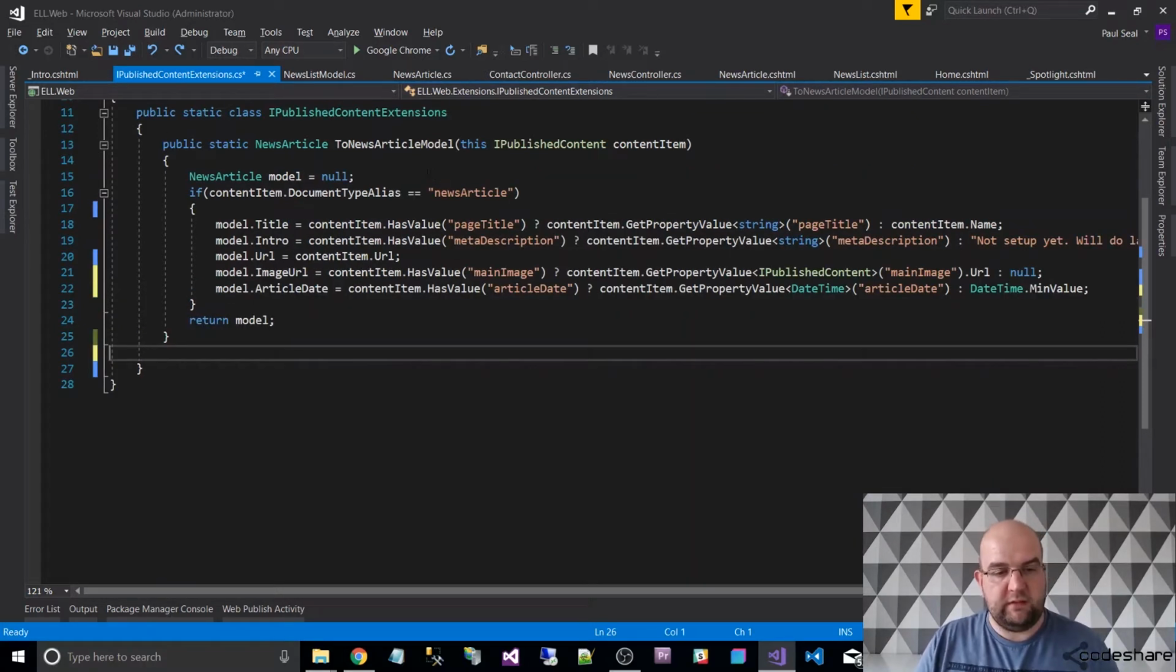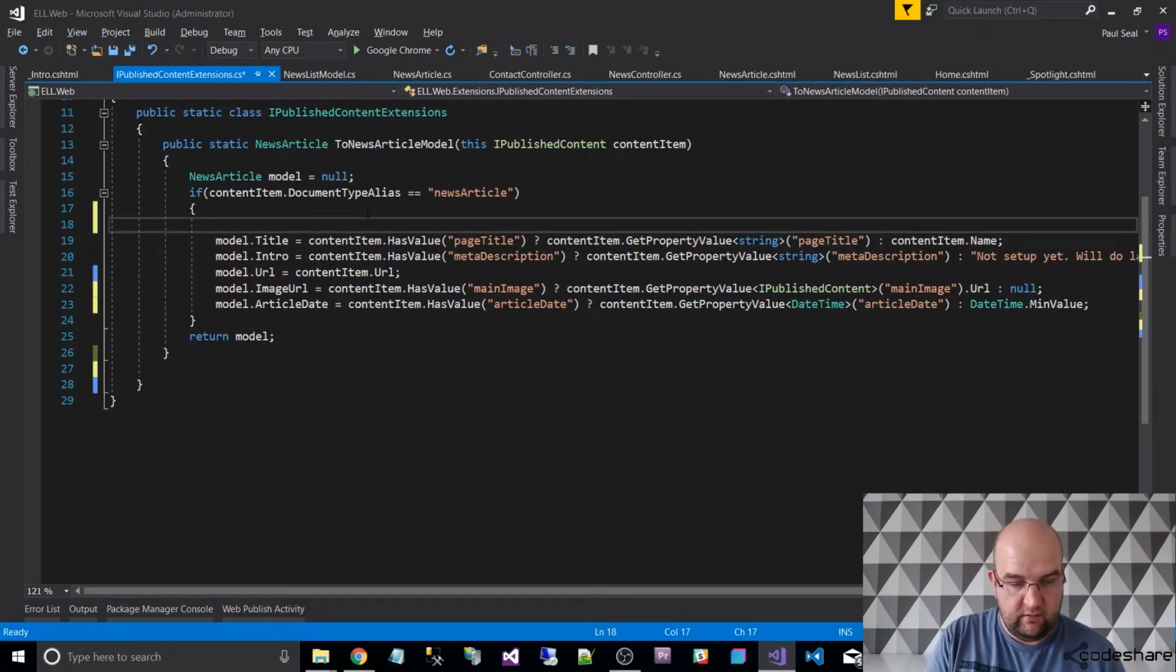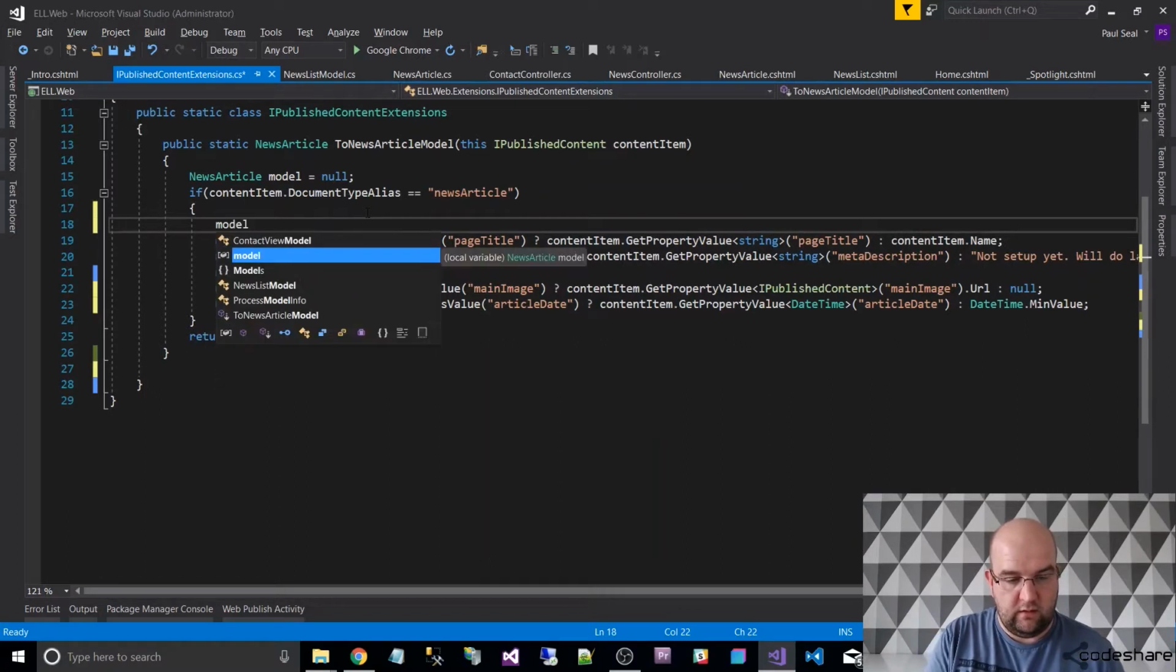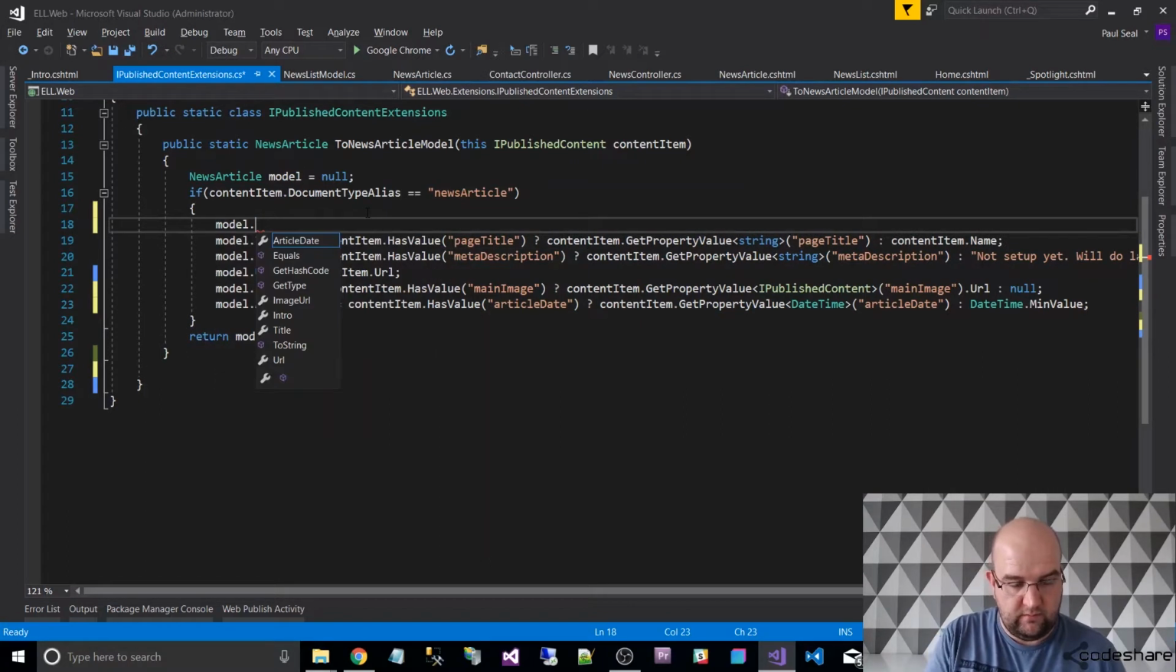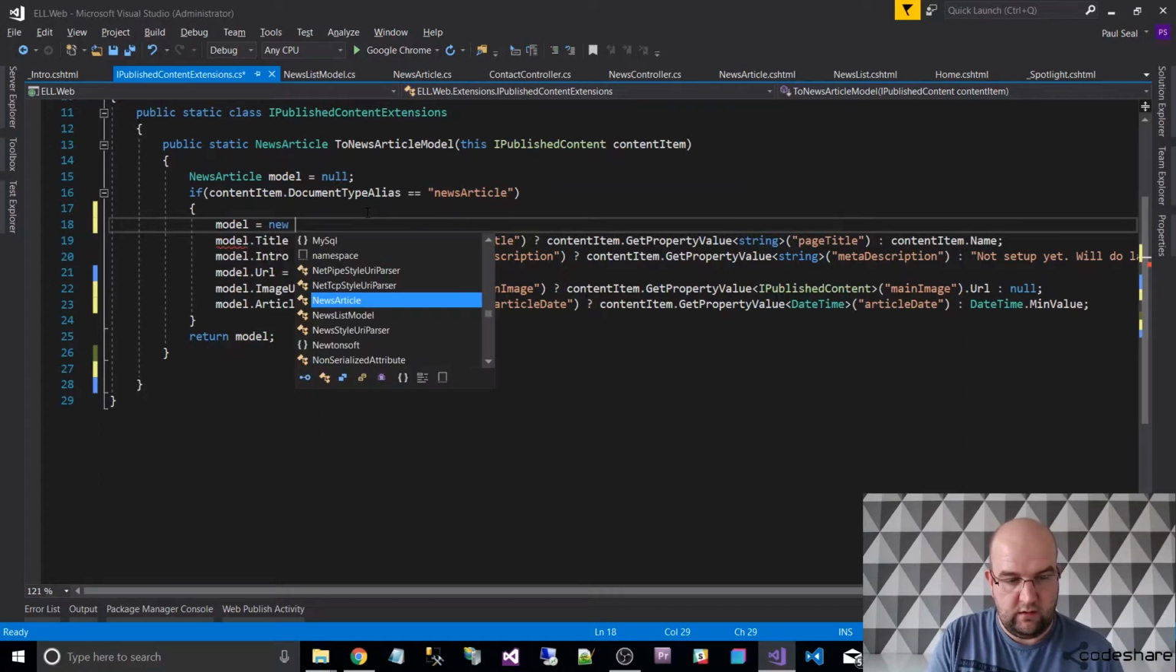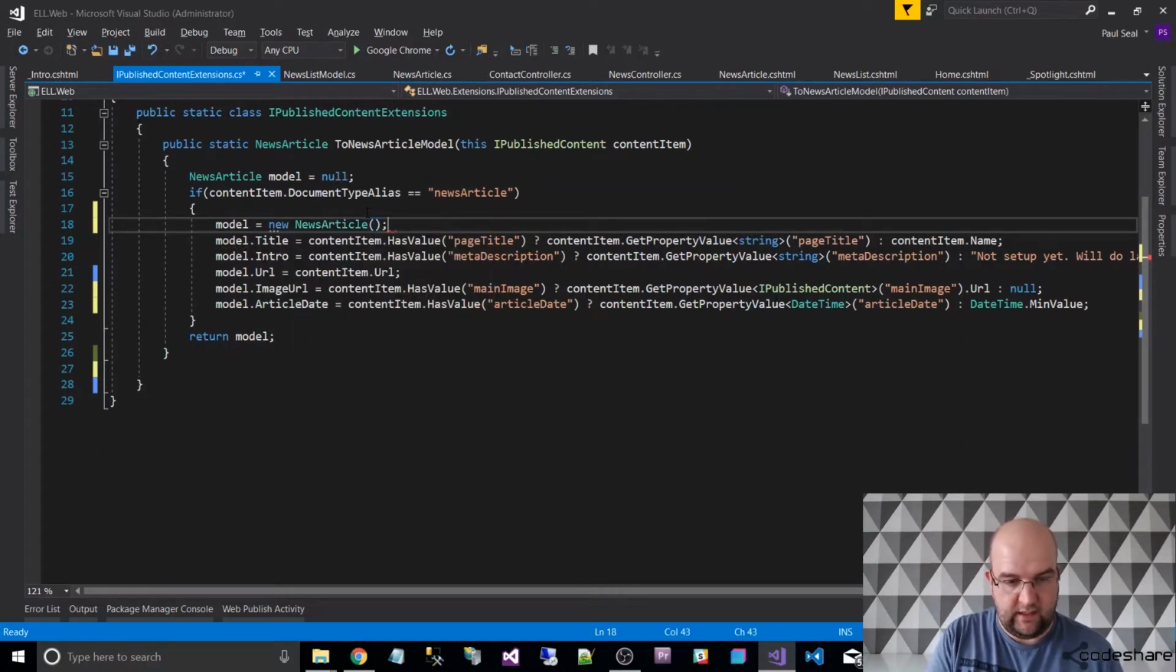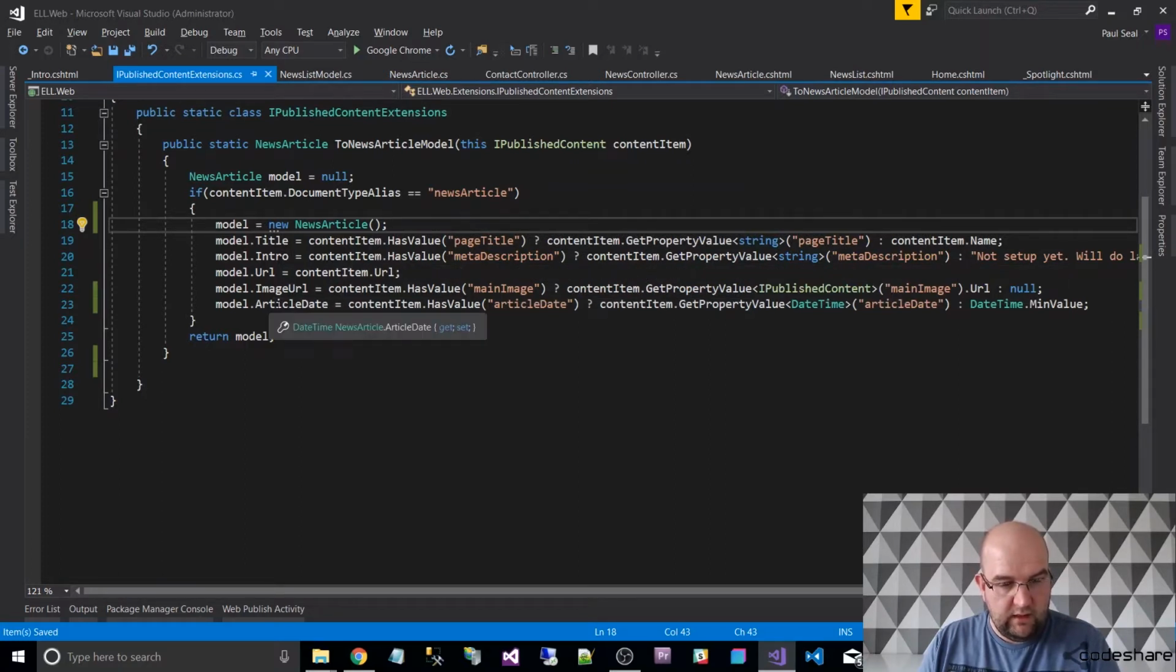One of the problems I was having was I wasn't instantiating the article model. So I didn't do, inside the if, model equals new news article. So I hadn't done that. That was one of the problems that I was facing. So I'm getting the page title, the title, the intro, image URL, and the article date.